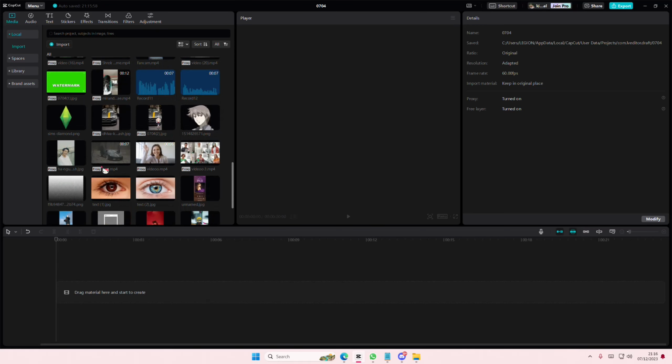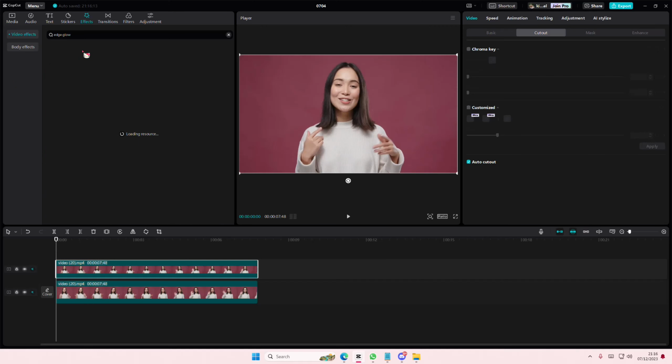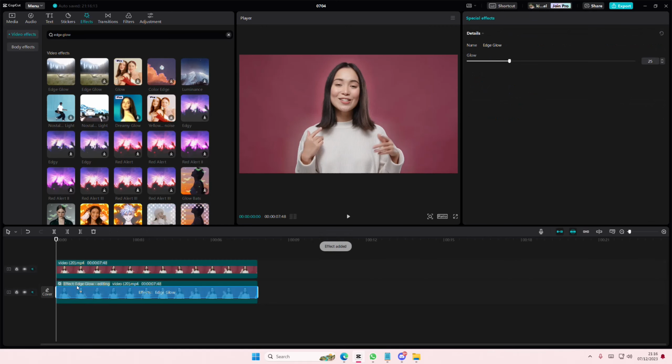In this video I'll be showing you guys how you can create this glow silhouette on CapCut PC. So select your video like so and copy and paste it, and on the second video go to cutout and select auto cutout. Then you are going to go to effects and search for edge glow, and you're going to add it to the background only and not the overlay.